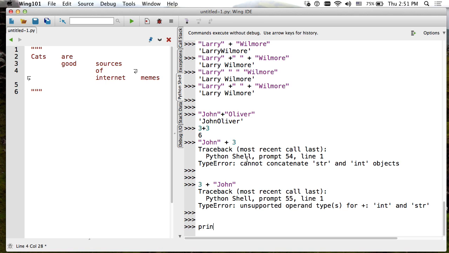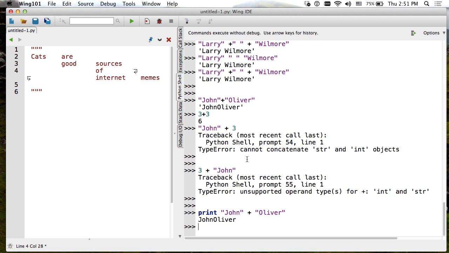So you can do print. What it did is it first executed this concatenation. It gave you a string, and then it printed the result. Or you can do this. What it will do is it will print the first string and then the second string.